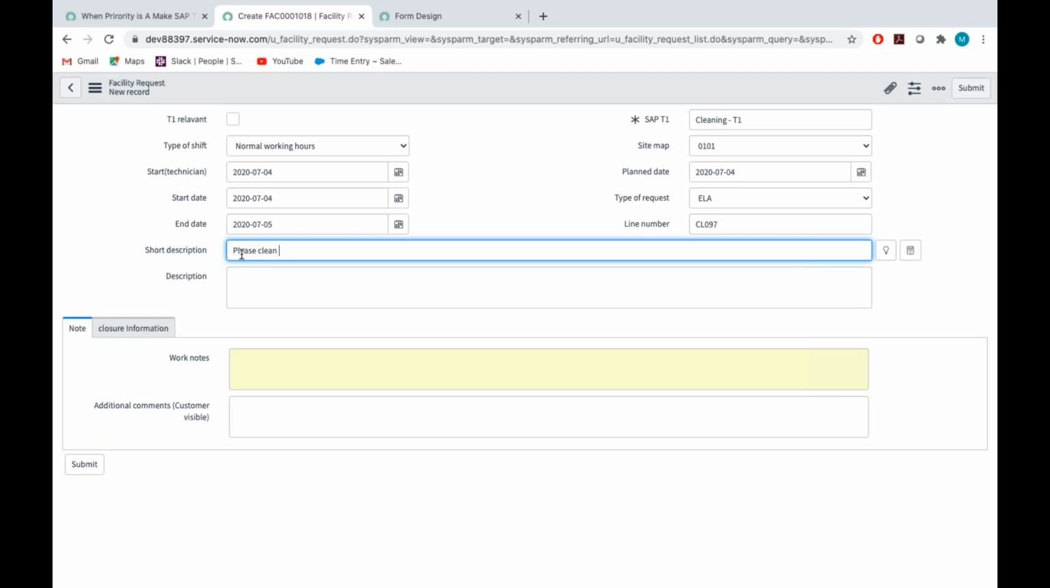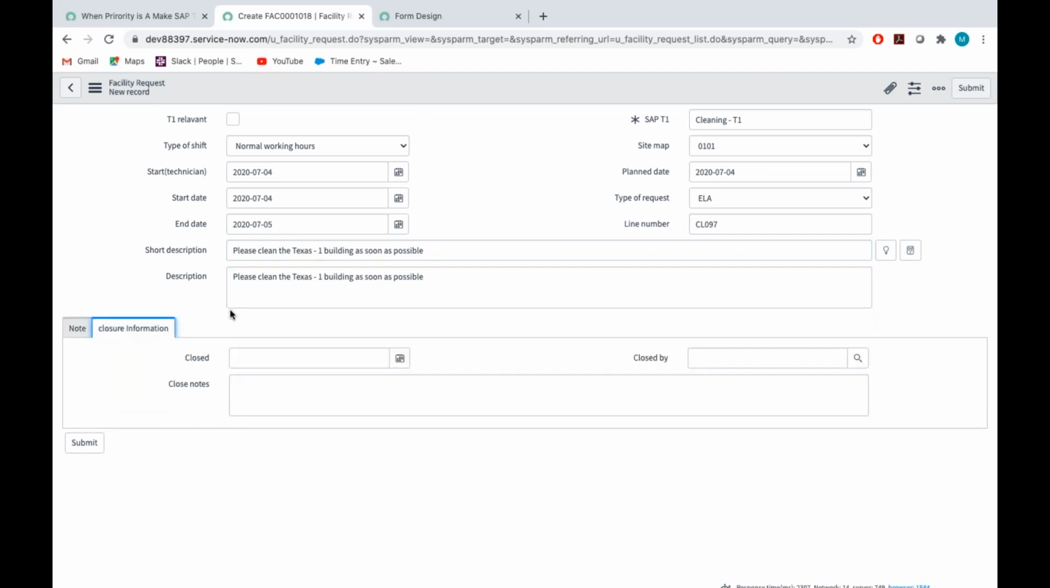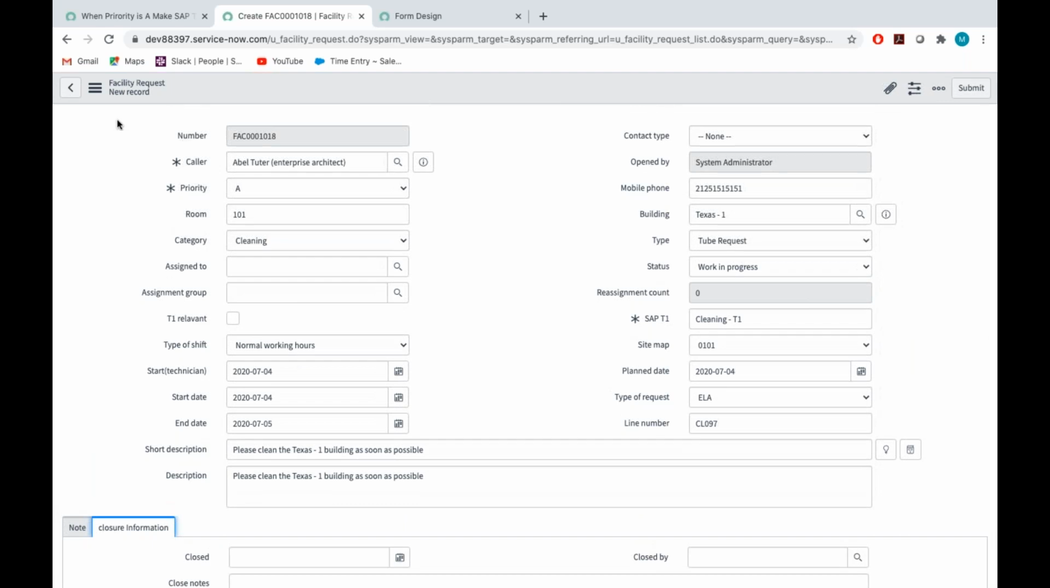Please clean the Texas one building as soon as possible. So Command A, Control C, description. Notes is not required, closure information also not required, just submit it or save it.